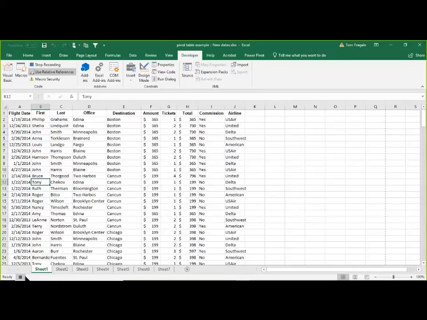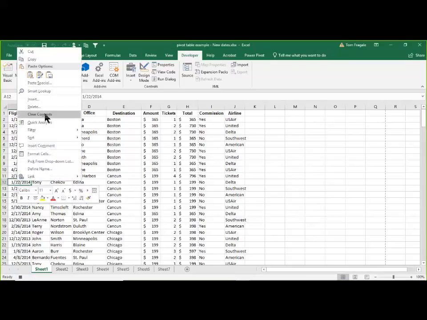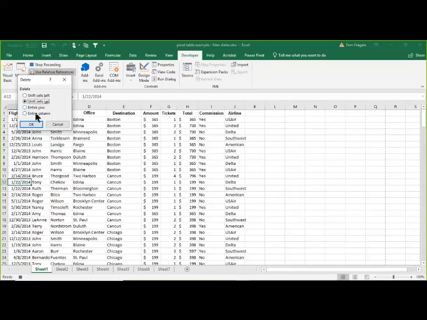Notice how we're recording. I'm going to click on column A of that row. I'm going to right click on that row, and I'll pick delete, and I'll say entire row. So I'm doing the exact same steps. The only difference is this time I turn on the relative references. So I'll click on OK, and row 12 is going to delete.